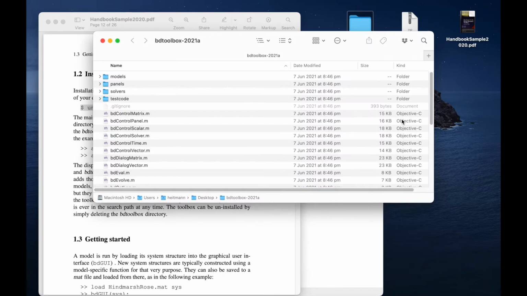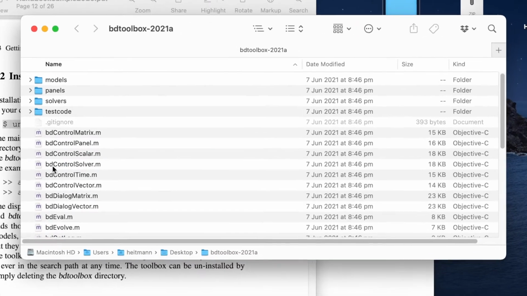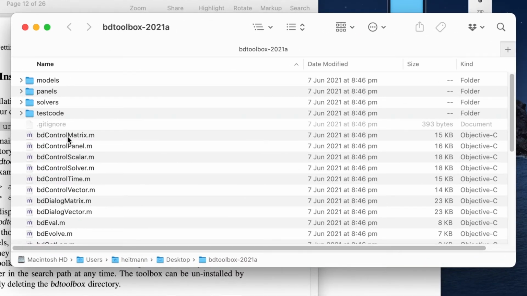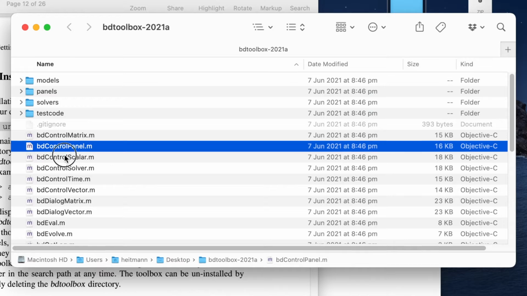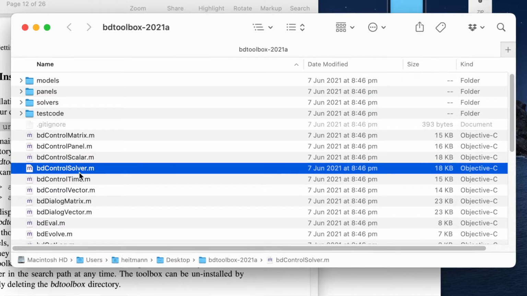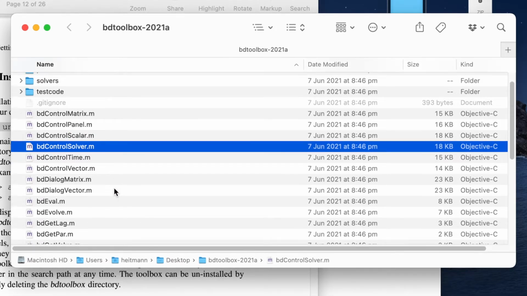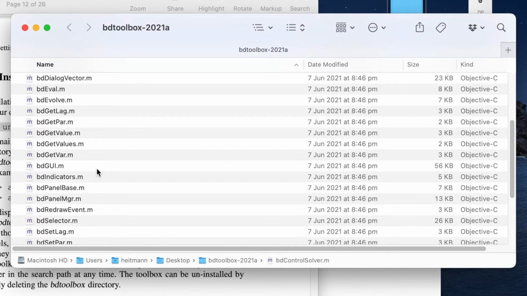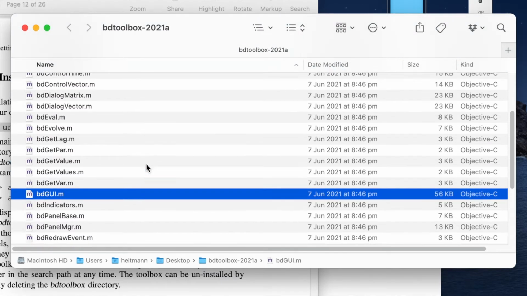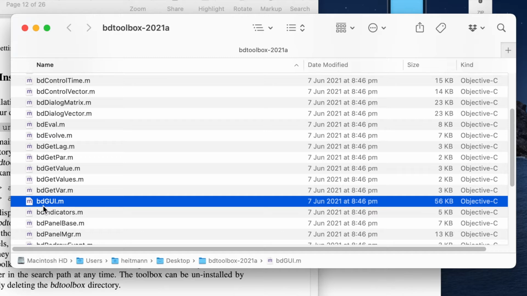Let's have a quick look inside to orient ourselves. Now the root node of this installation directory contains all the BD Toolbox functions. They're all prefixed with BD for Brain Dynamics. The one that you'll be interested in mostly is BD GUI. That's the Brain Dynamics Graphic User Interface.